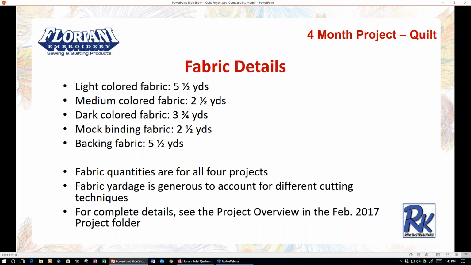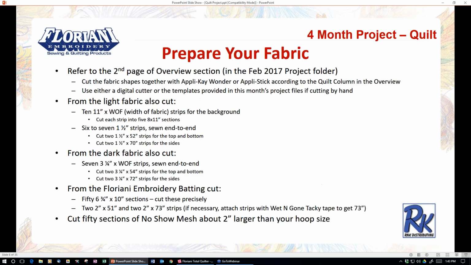But the fabric yardage that we've given you here is pretty generous to account for the different ways that you might cut these blocks up. And then lastly, for the complete details on the fabric requirements, you'll want to see the project overview, which you would have downloaded in the February 2017 project folder. Now, for the fabric for this particular block, again, we are going to refer to the second page of that same overview section. Again, you would have downloaded that in the February 2017 project folder.